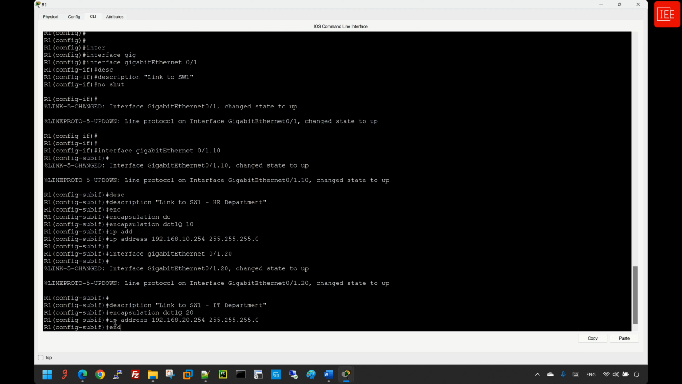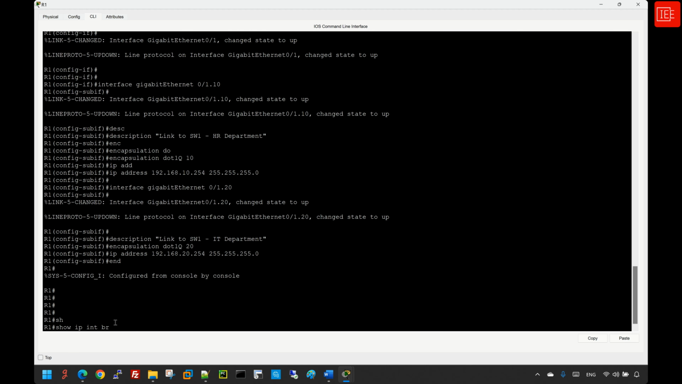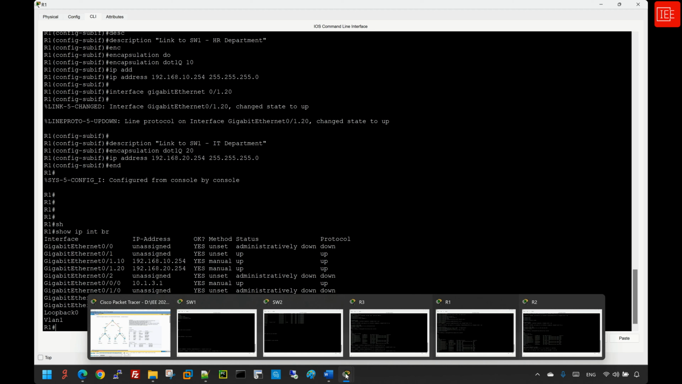So I'm going to say end, and then I'm going to issue the show IP interface brief. And you can see that we have added these two sub interfaces. So interface gig ethernet 0/1.10, that is the gateway for PC1. And this interface, gig ethernet 0/1.20, that will be the gateway for PC2. So I'm going to jump into router 2 and do the same thing.